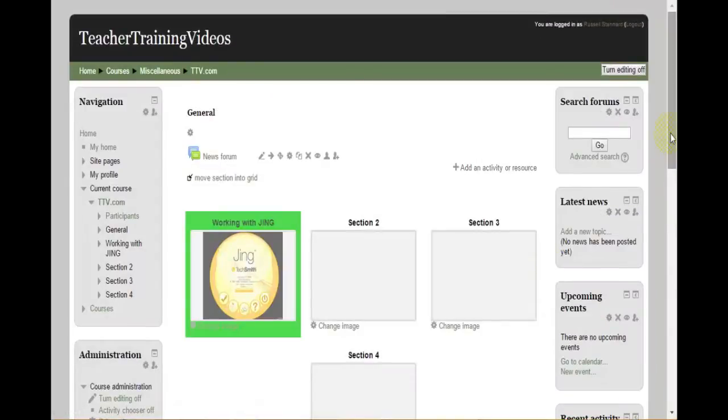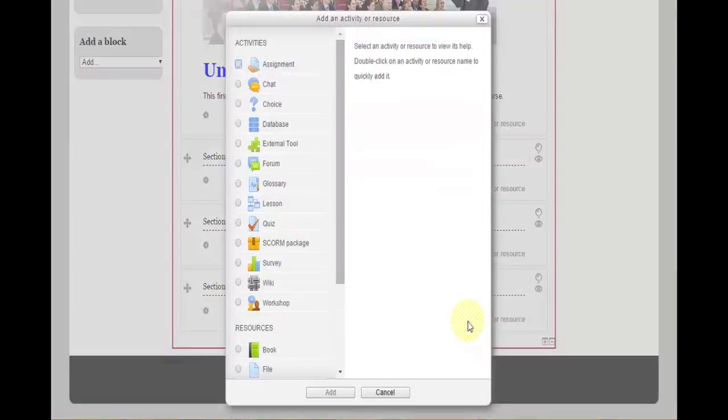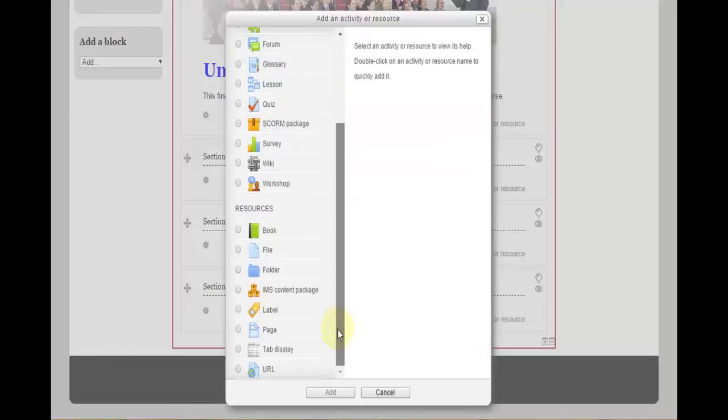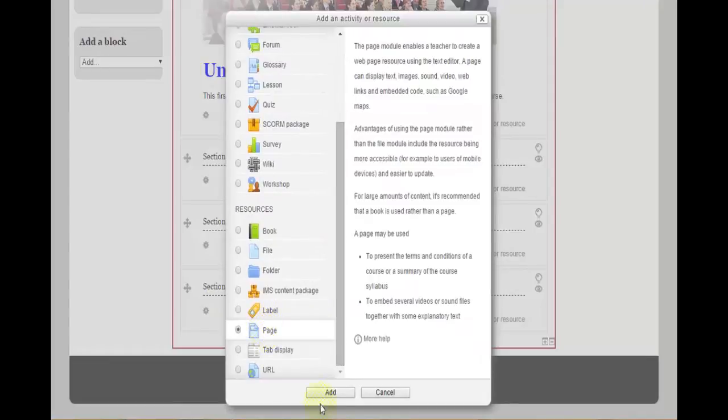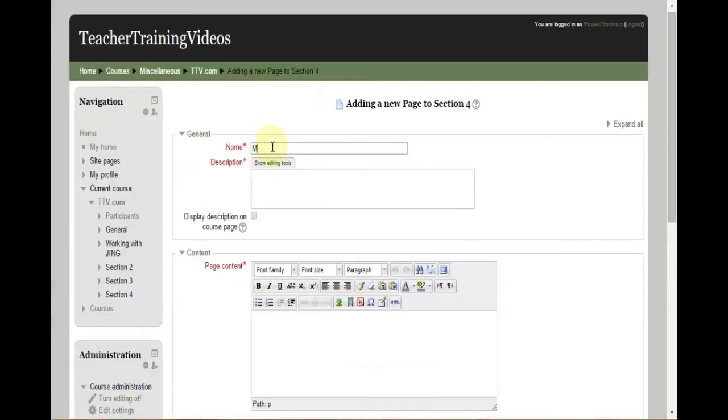Now I'm going to come down to that 4th section and add some content in it. I'm not going to do a header, because I'm not going to actually be using it. I'm just going to click on here, and the activity that I'm going to add is called a page. I'm going to click on add here, and what I'm going to call this one is the main content, or let's call it Unit 1 content page, just to keep it really clear.